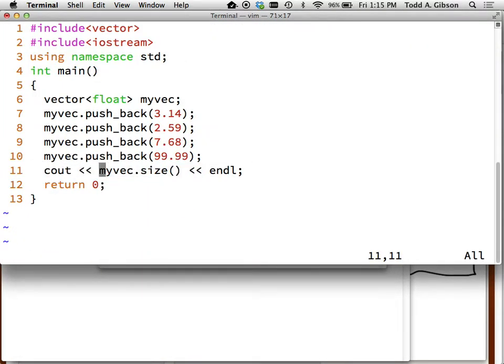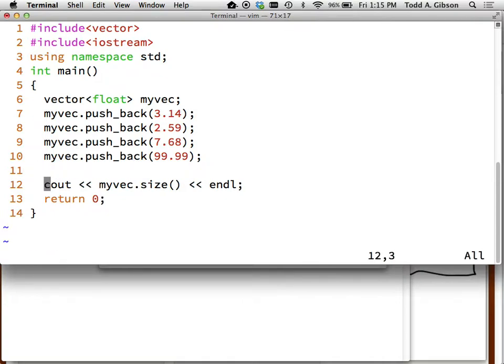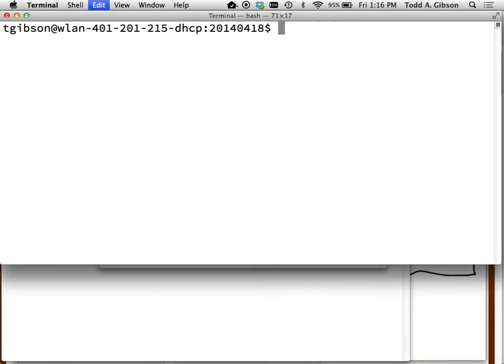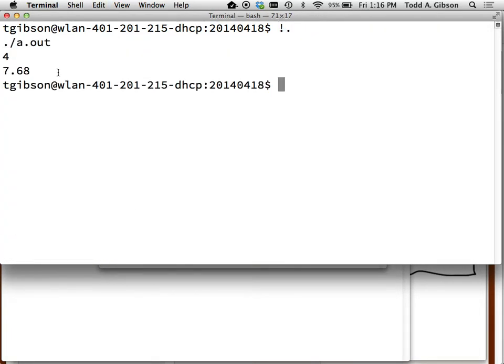All right. So one way for me to get the third item is to do sub 2. Since we're starting with 0, 0, 1, 2, that'd be the third item, which should be 7.68. Let's just confirm that that's indeed what I get. There it is. Okay.